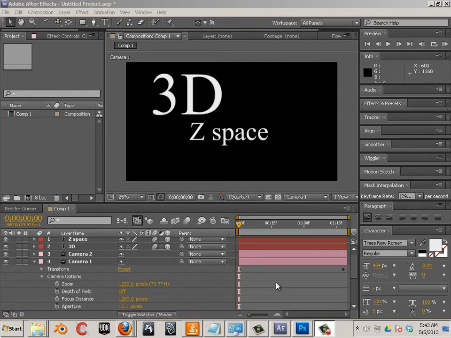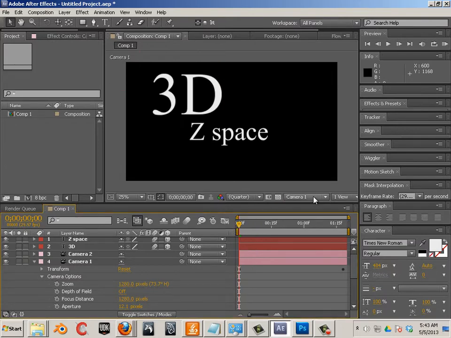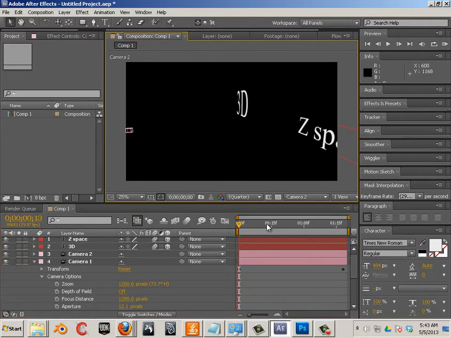Active camera. Alright, so right now I'm in active camera 1. Okay, and I can go to camera 2 and see what's going on in camera 2.